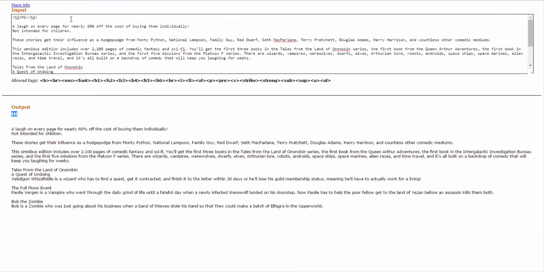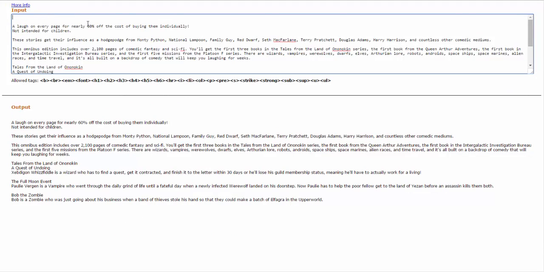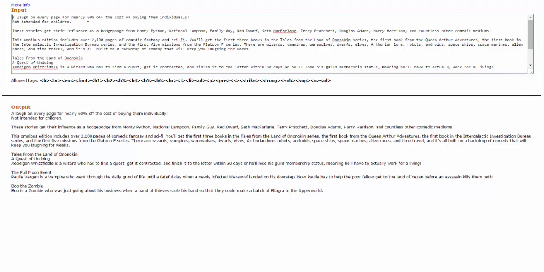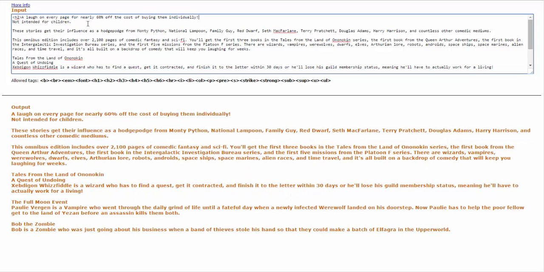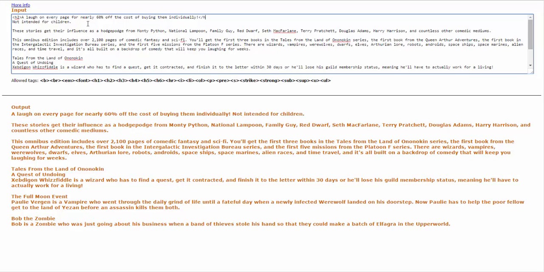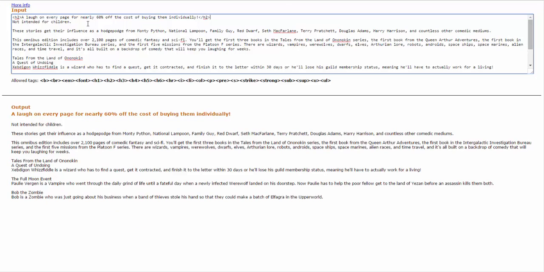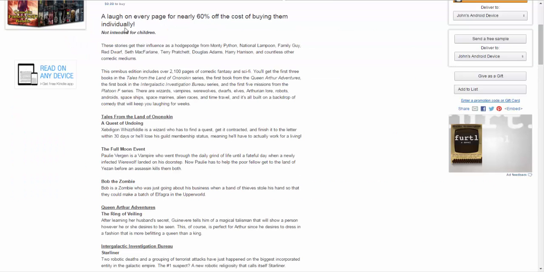So let's go ahead then and just get started with that. On the top line, we're going to put H2, then go to the end of that line and close that tag with H2. So now at this point, we pretty much have the same thing here.